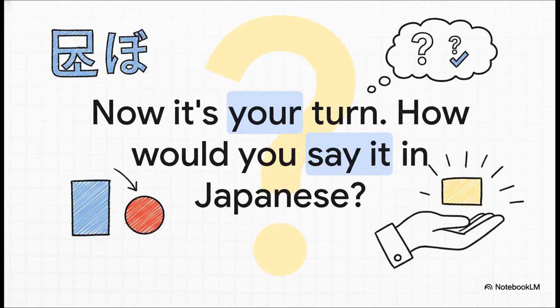And now, the knowledge is yours. I encourage you to pause for a moment and find two things around you. Using the formulas we've just covered, how would you ask which is better, and how would you state your preference? Go ahead and try it. That is how you move from simply understanding the language to truly using it.